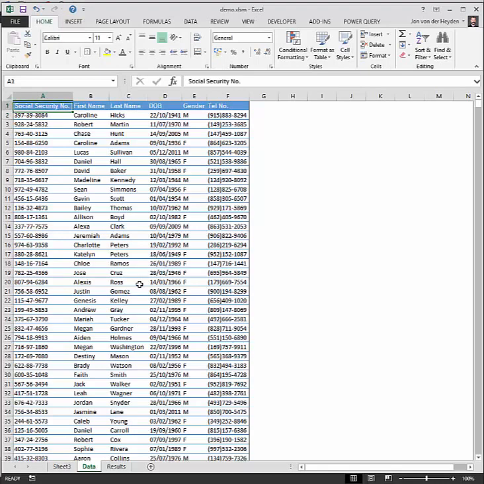Okay, so note that this table is in no particular order, and particularly social security number. It's not in ascending or descending order of social security number. This is completely random. And speaking of random, I should also illustrate that this is random data. It's not real data. These are fake social security numbers and names and dates of birth, etc.